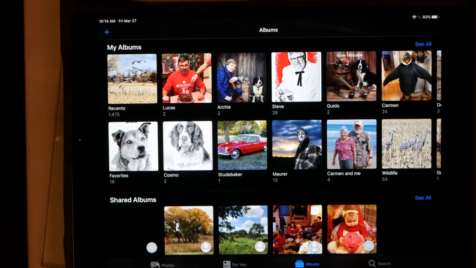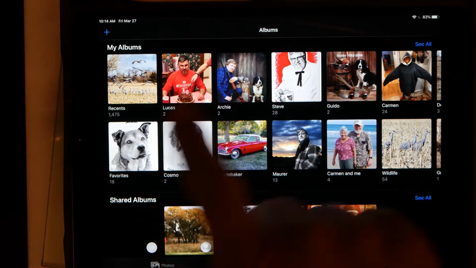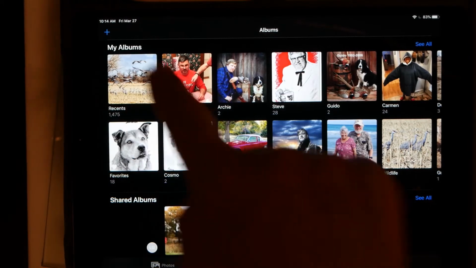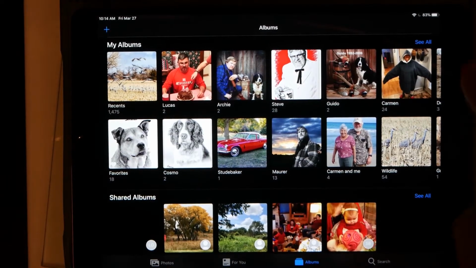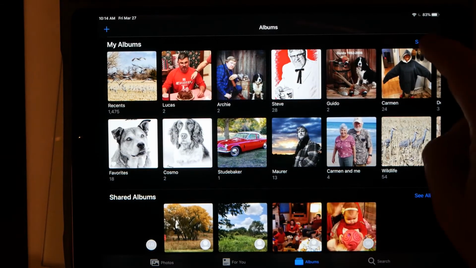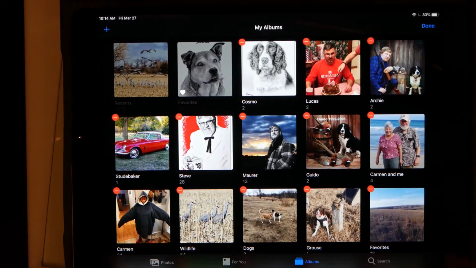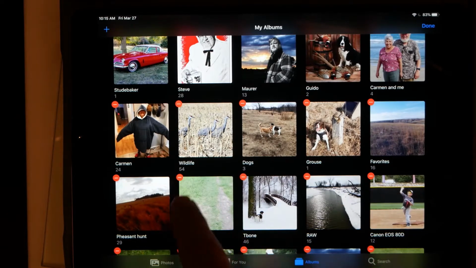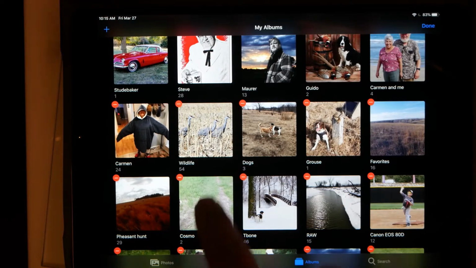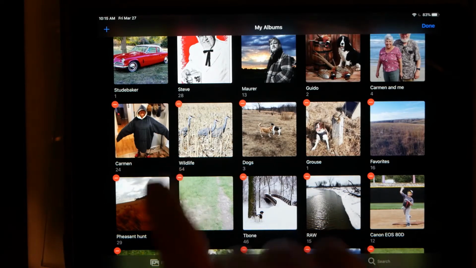If for some reason you need to get rid of an album, maybe there's pictures in there that you don't need anymore, you can go ahead and, when you're in the album section where it says My Albums, which would be this icon down on the bottom here, where my finger is pointed. I guess you can't hardly see that album. I guess we'll move that a little bit. You can click on See All and hit Edit. And then in Edit, you've got all these little minus signs here that if you push on the minus sign, I'm going to click on this one here. It says Cosmo, and just click the minus sign.